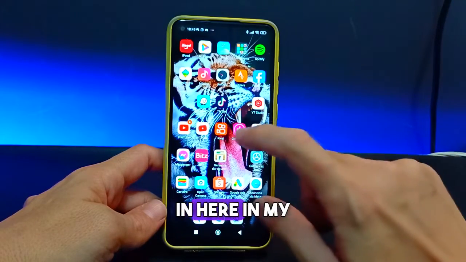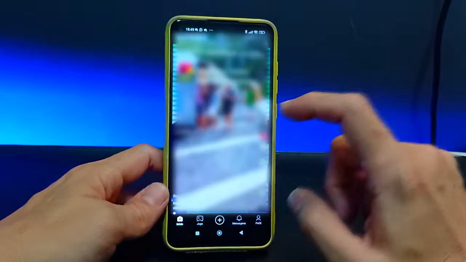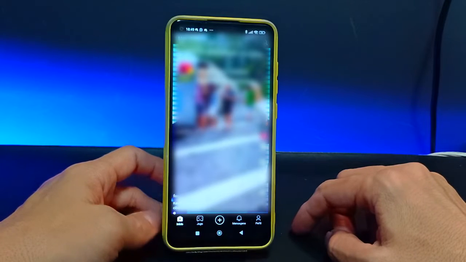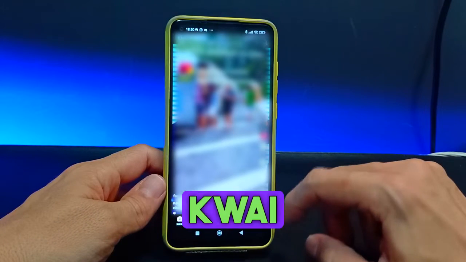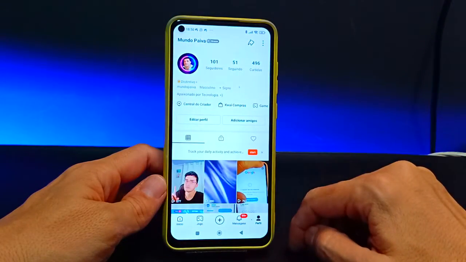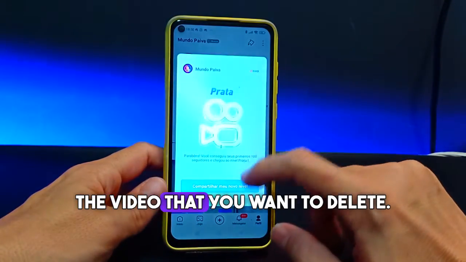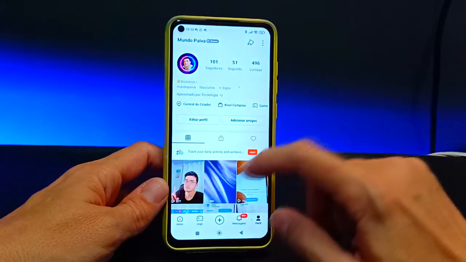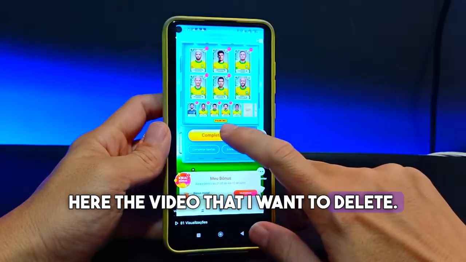I'm going to log in here in my Kwai account. I'm already here on my Kwai account. Guys, you're going to click down here in profile, and here you're going to choose the video that you want to delete. So I'm going to choose here the video that I want to delete.